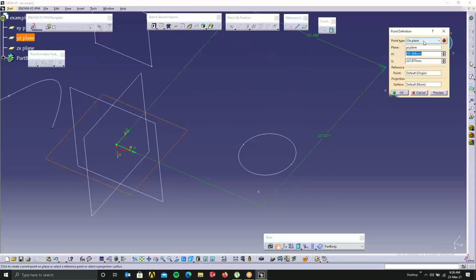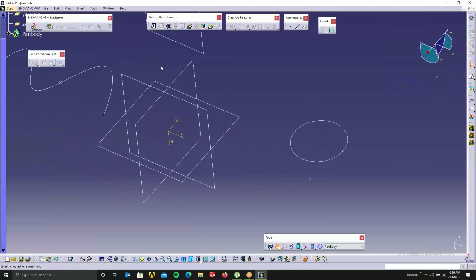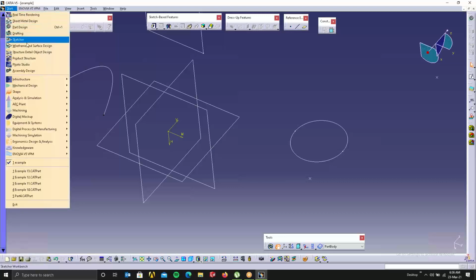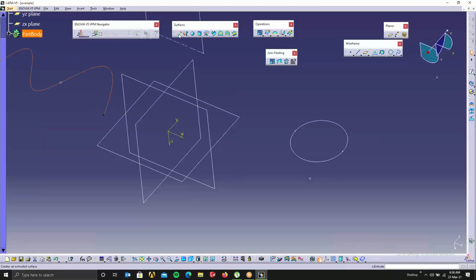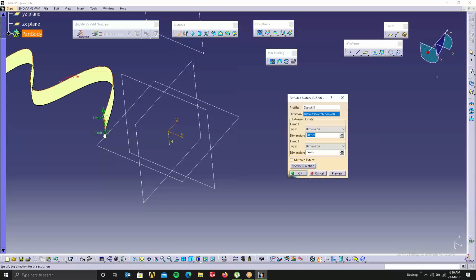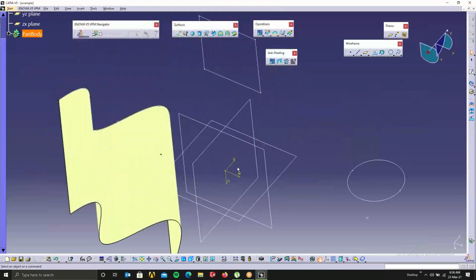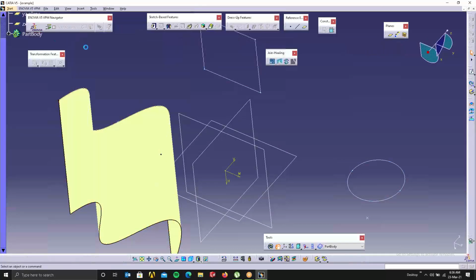Next is what? On surface. On surface, we didn't create a surface. What I'll do is I'll create one for now. So I'll just take this profile and create a surface. This is for our understanding. So now I'll go back to our design.